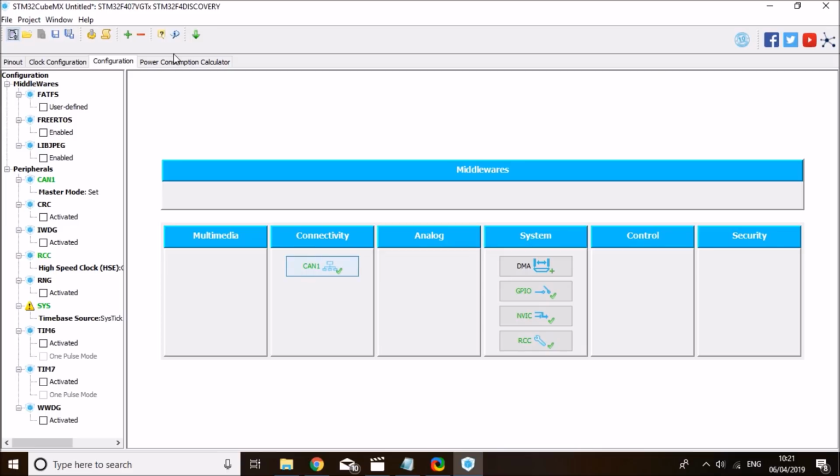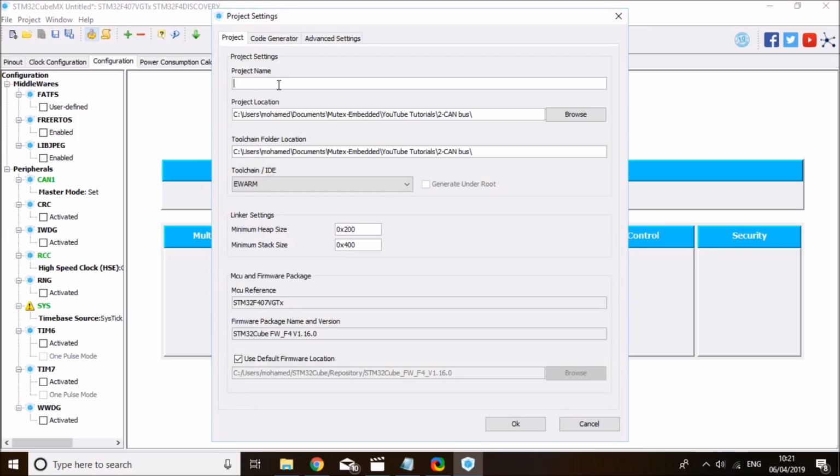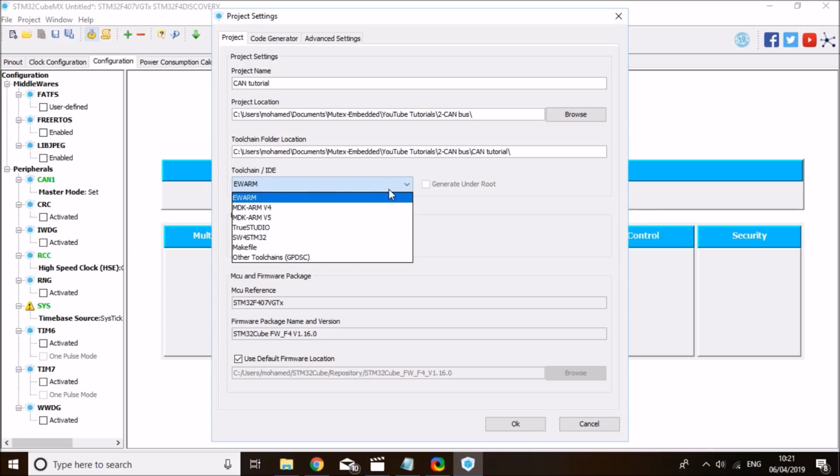So click on the generate source code icon, and I'll call the project CAN video, perhaps, or CAN tutorial. And I'll store it at this location and select your correct IDE. I'm using MDK-ARM v5.